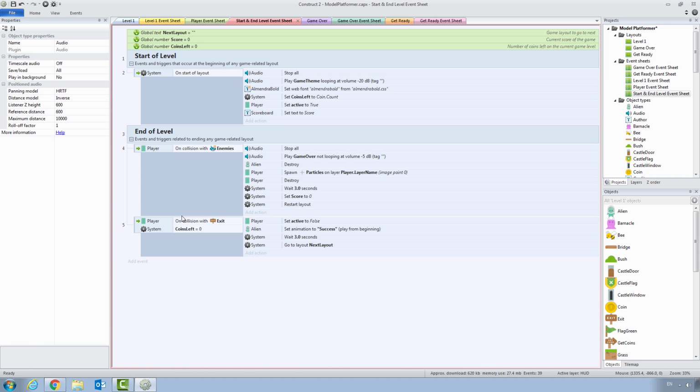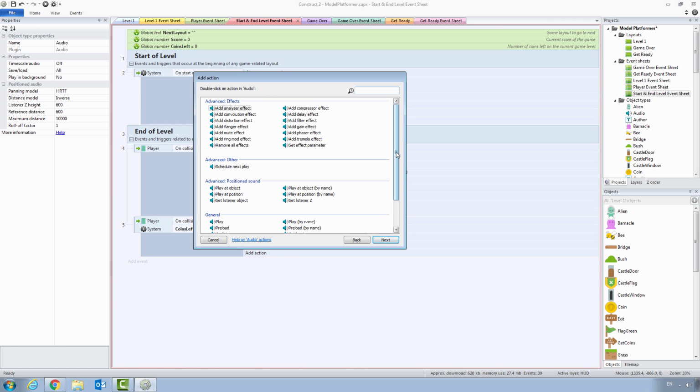When the player successfully passed a level, we're going to play the ta-da sound. We're going to be following the exact same steps that we did for the other 2 sounds. So in this event block, on collision with exit, when the player has collected all the coins, we're going to add action. Once again, stop all sounds.